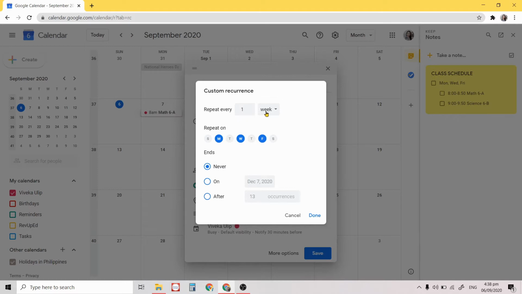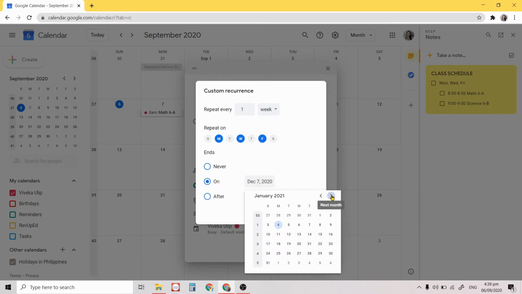Repeat every 1 week, 2 weeks kapag every other week lang kayo magmi-meet, and so on. Next, let us set when this meeting shall end. If you have your school calendar available already, you may set here the exact date when your school's school year will end. Let's say until June 2021. Pwede mong i-select dito June 2021. But for this tutorial, I'll just select the end of September.